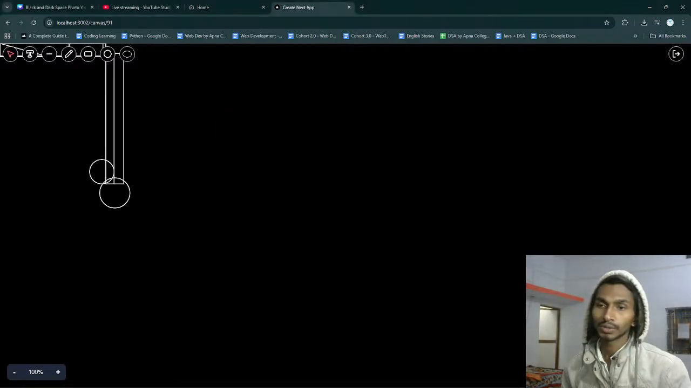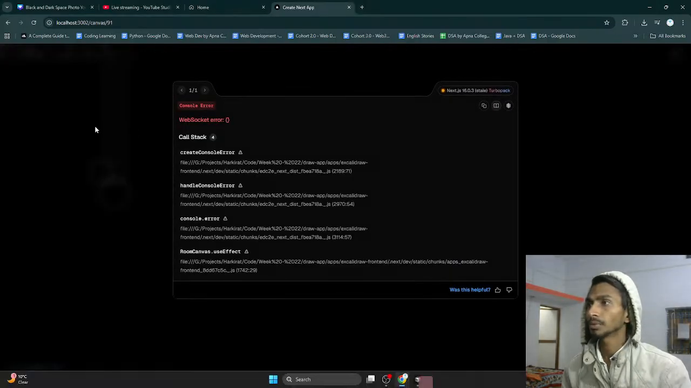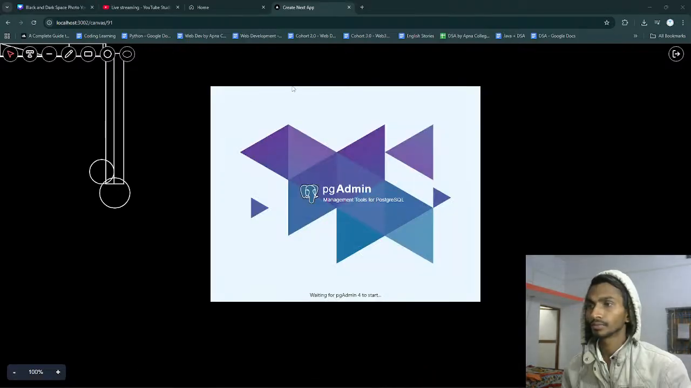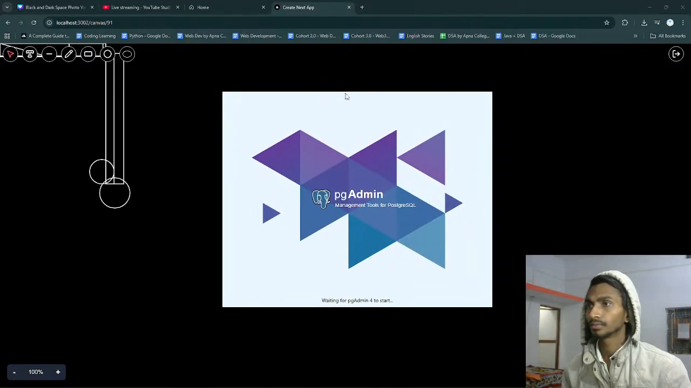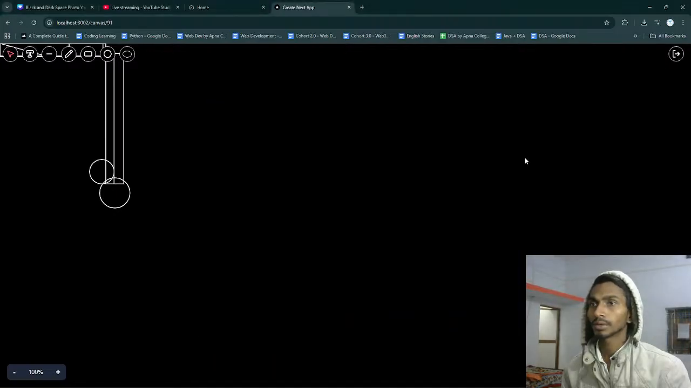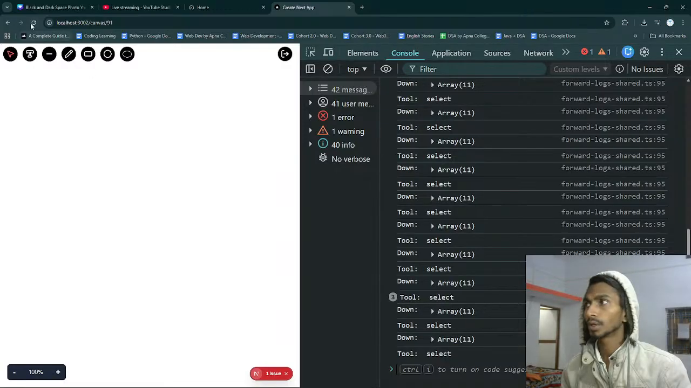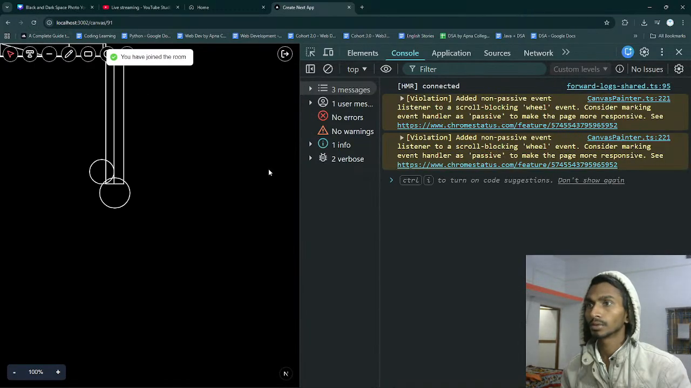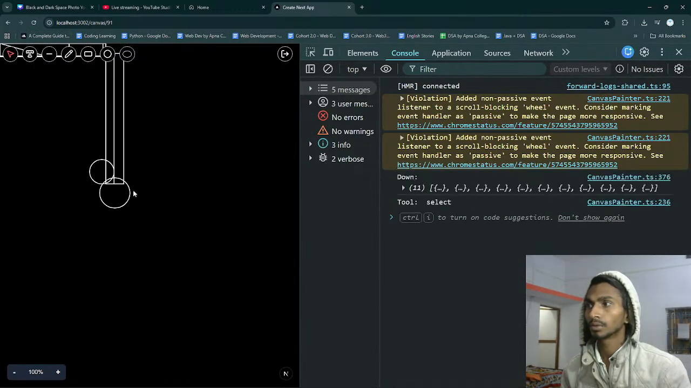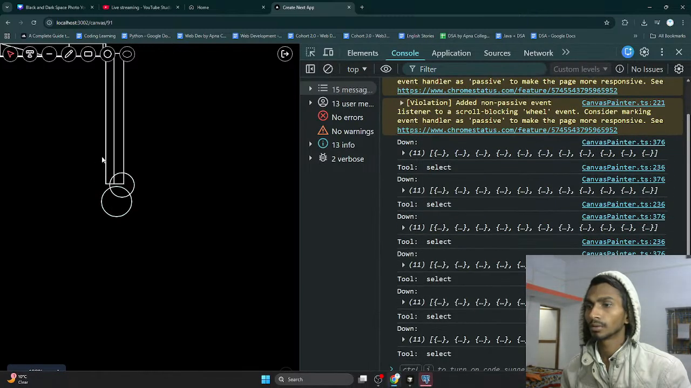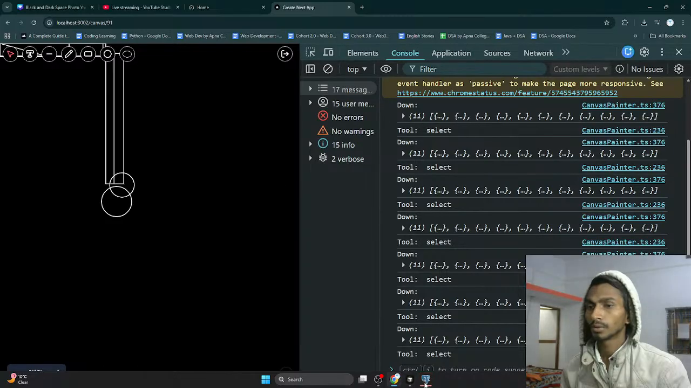There's only one issue. What is that? WebSocket error. There is some kind of WebSocket error. And what kind of WebSocket error is that? Reload the page. Okay.